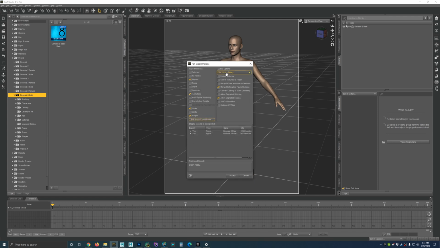And then I like to use FBX 2014 Binary. It seems to be what's working well for me in all my situations. So I'm going to go ahead and use that. And then I like to merge clothing skeleton into my figure skeleton, so I got that checked. And then I believe you have to have Allow Degraded Scaling checked in order for FBX export to work. So I'm going to go ahead and hit accept now that those are all set up the way I want them.